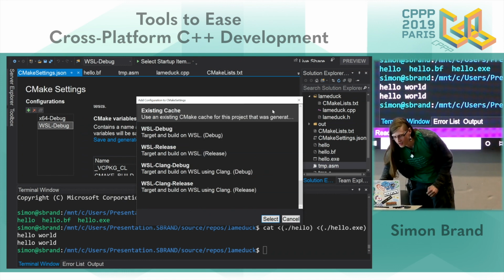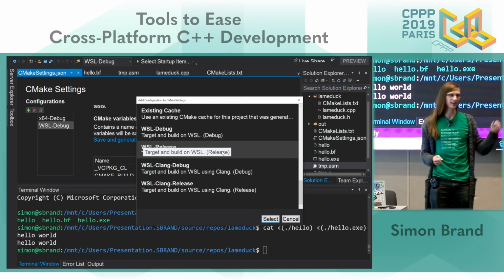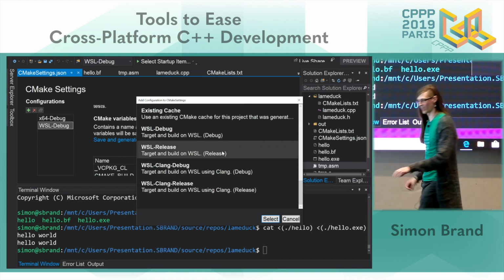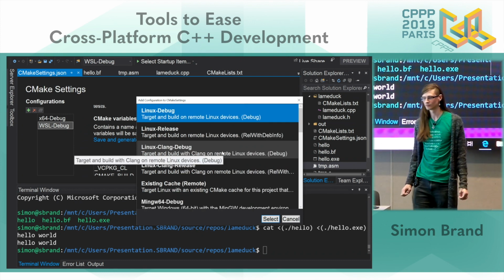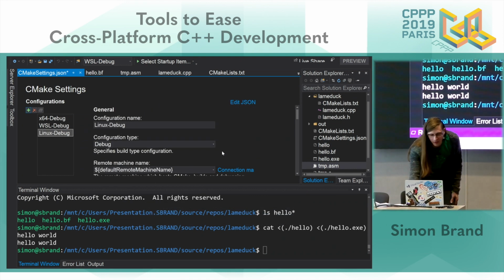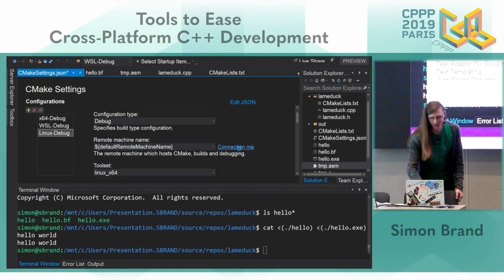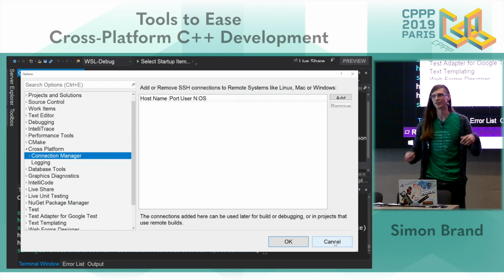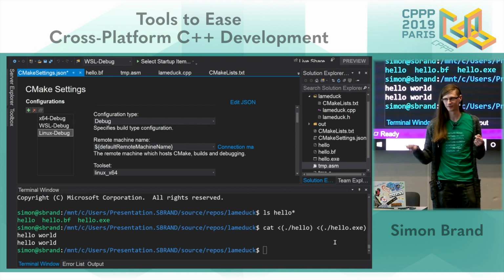So the WSL ones are just if you want to target WSL and don't want to do any of that setup, but you can target embedded devices or Linux desktop machines or servers by doing all of the SSH configuration yourself, essentially. Could I generate for Linux and then run it in WSL? Yes, you could generate a Linux configuration, and then you would have to use the connection manager to set up your connection into WSL and set up your SSH servers and things like that. It's just a lot easier to use the WSL configuration.